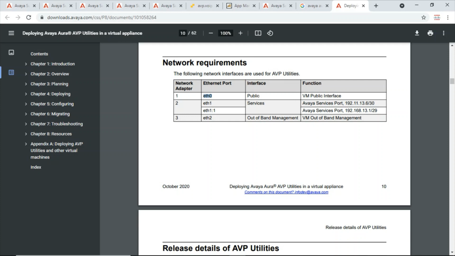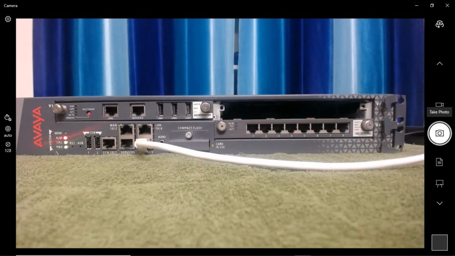So the ether 0 IP address should be the one where the AVP utilities IP, which you are going to assign, is 71. After that, ether 1 and ether 1:1 are the service ports for that AVP. That means ether 1 is the service port, where you can see the service. So here you are able to see the service port, right?